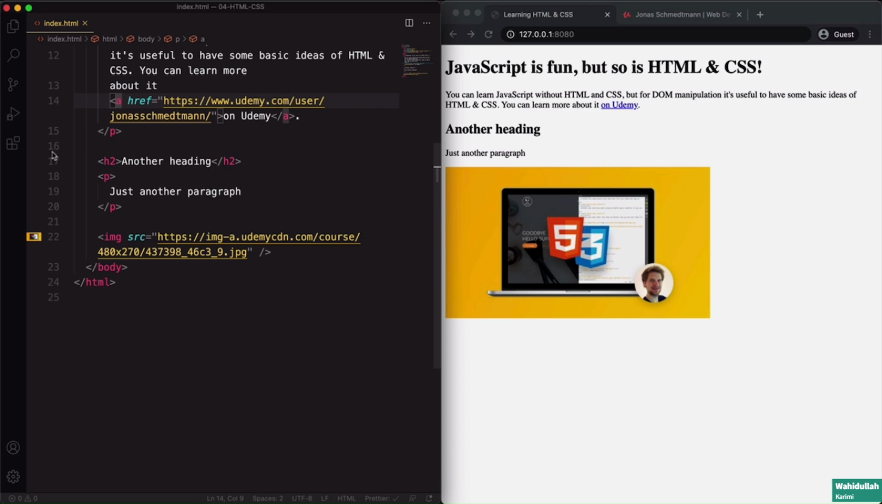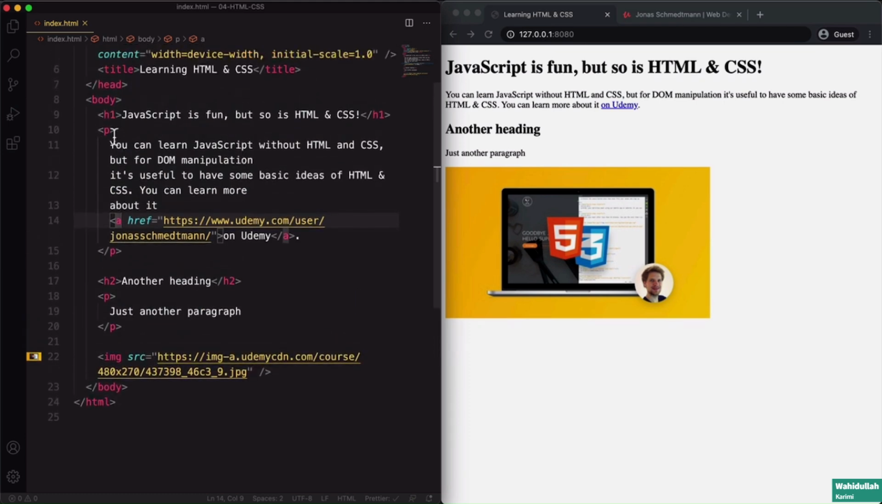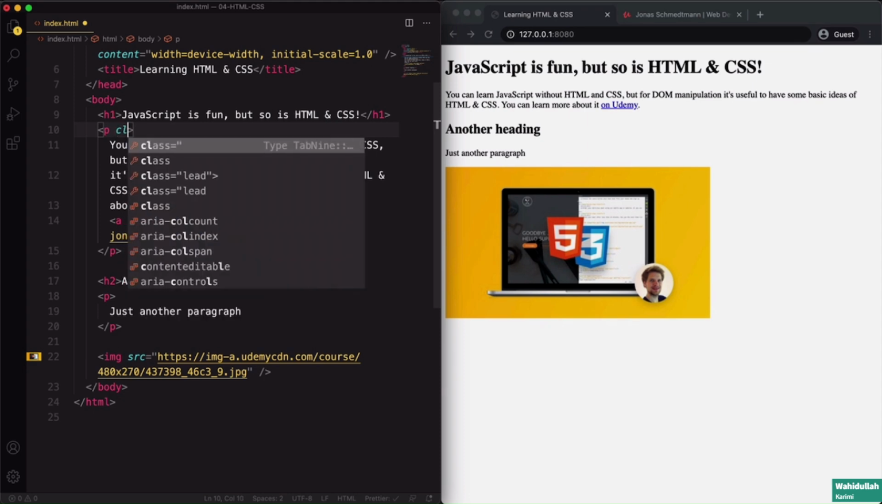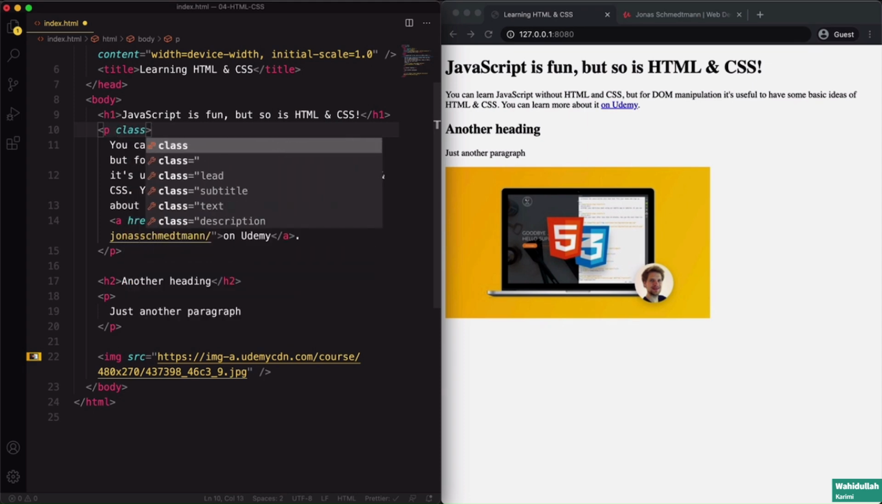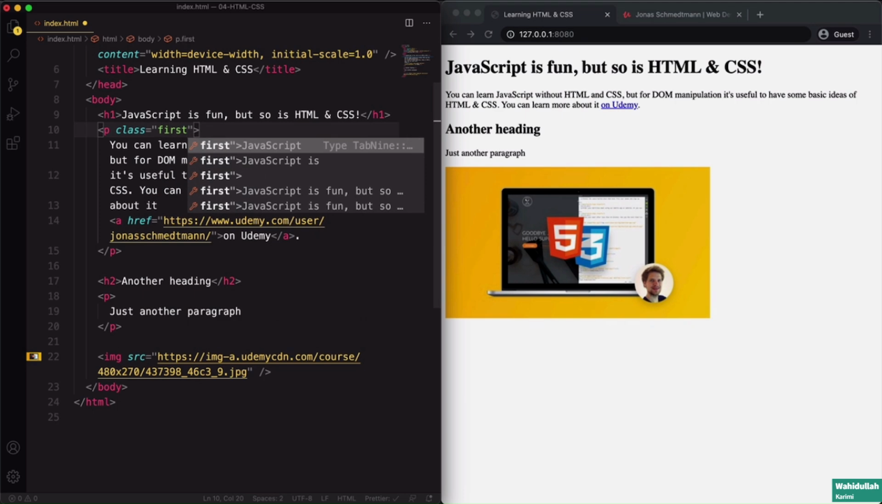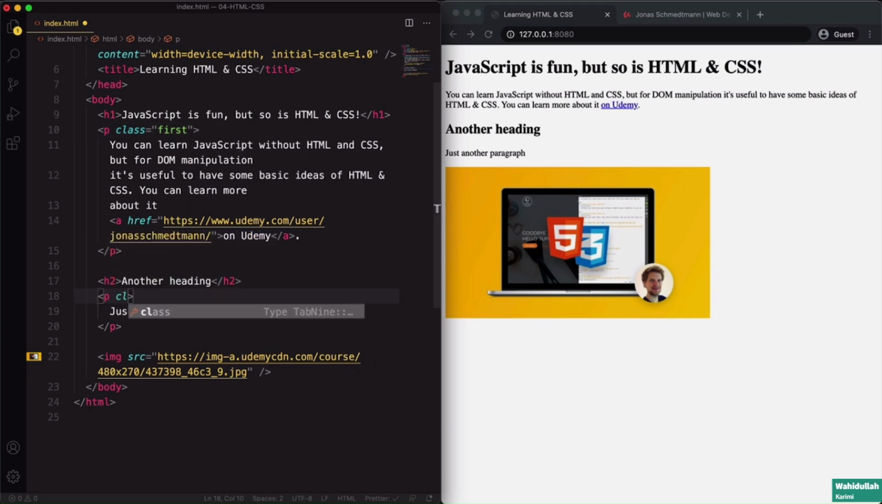And here's how that works. Again, we can add them on any element. So let's add one here to this paragraph. All we have to do is class, and let's call this one the first, because it's the first of these two paragraphs. And then here, class again, and you guessed it, this one is going to be called second. We're going to use these in the next lecture to select the two paragraphs and style them differently according to these classes.